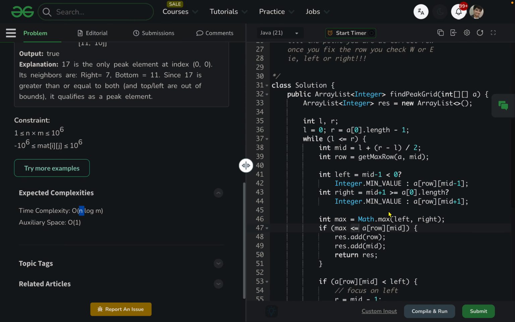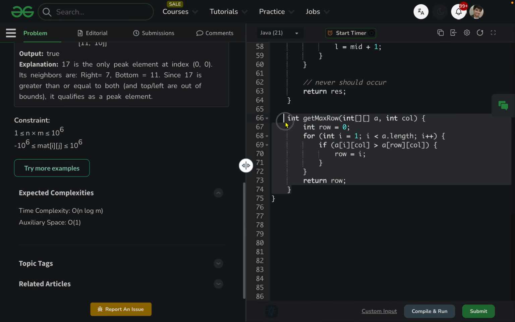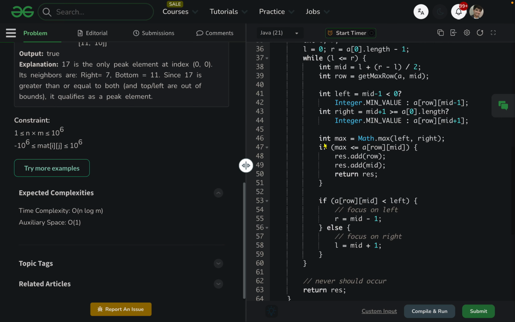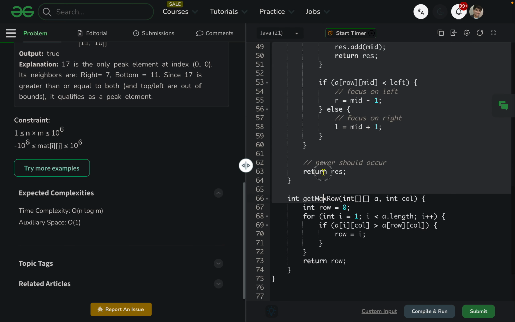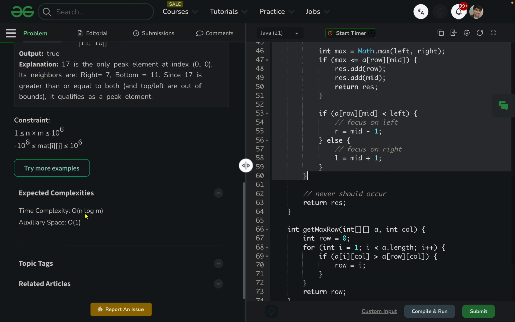We iterate all the rows over this function, that's why n, multiplied by the binary search, the left or right divide and conquer strategy we chose over columns. That's why log m, and no such auxiliary space, that's why O of 1. So this was a good example of binary search.